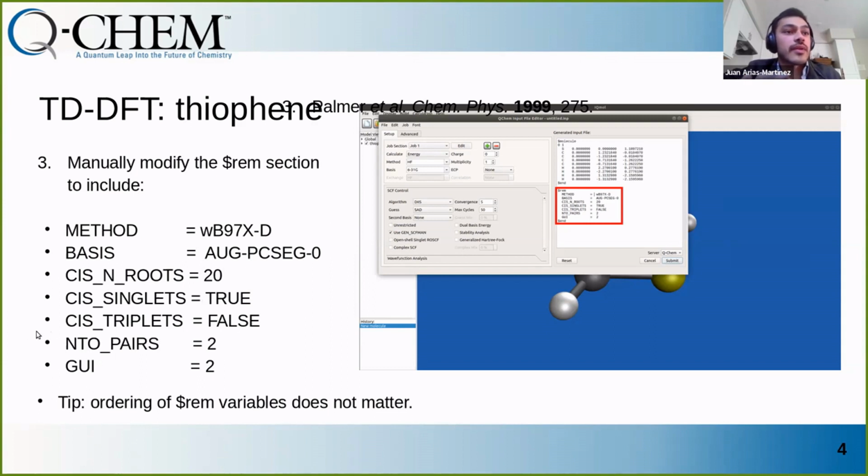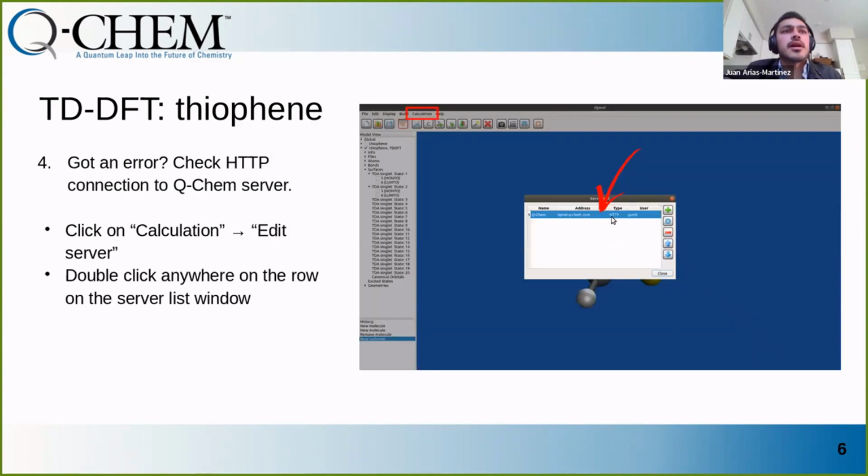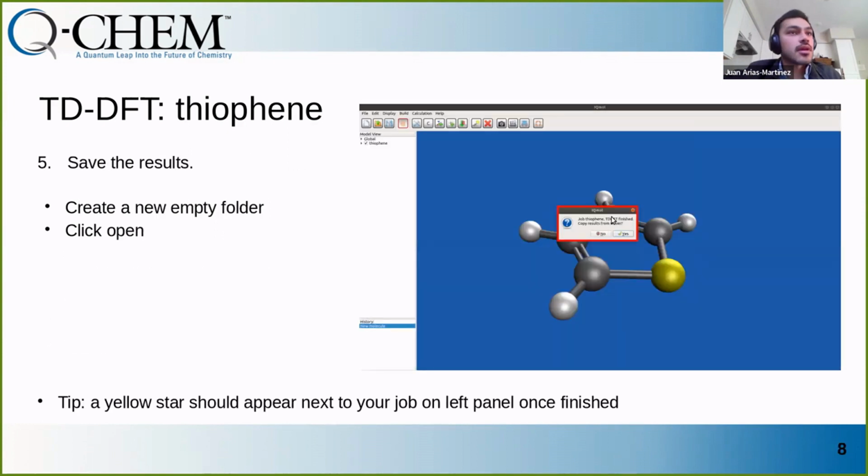And lastly, these two rem variables ask Q-Chem to provide you with the files that contain information about the orbitals. So once you've verified that the rem variables are correct, that there are no spelling mistakes, you go ahead and click submit, give the job a name, and click OK. This calculation should take roughly 40 seconds once it starts running.